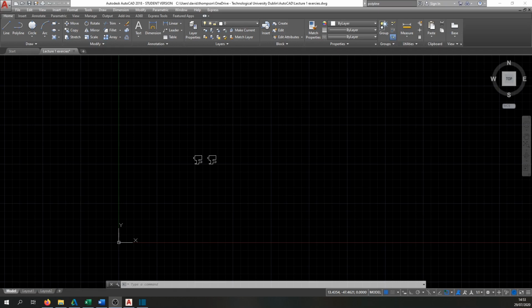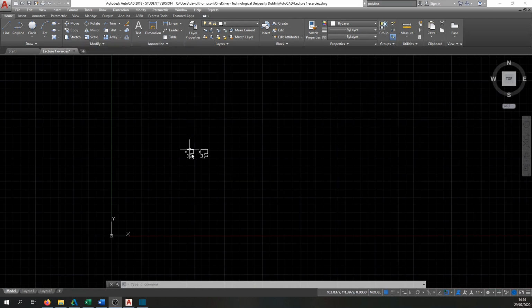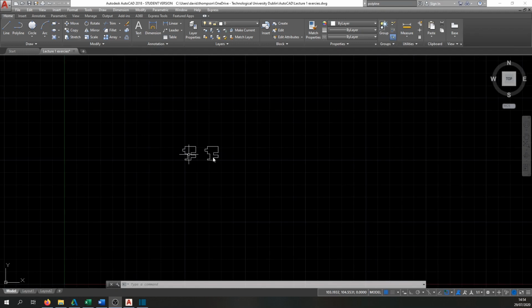This video carries on from the previous exercise where you were drawing lines using the coordinates and the distance input method. If you follow those instructions, you should have a file called Lecture 1 Exercises, and you should have these two drawings here. If you've zoomed out, you can zoom in using the wheel and the mouse, or you can use a zoom command.